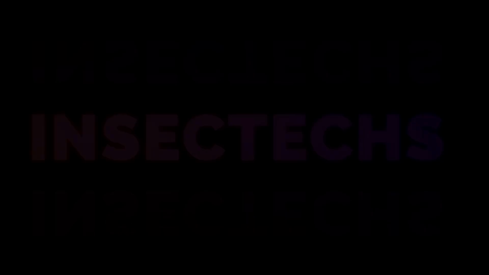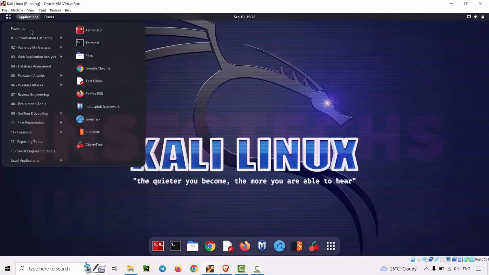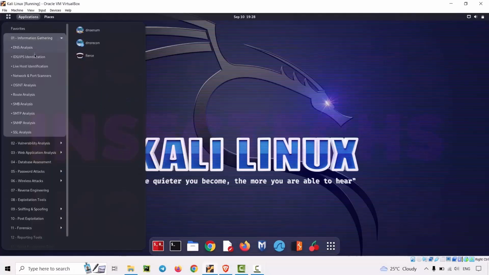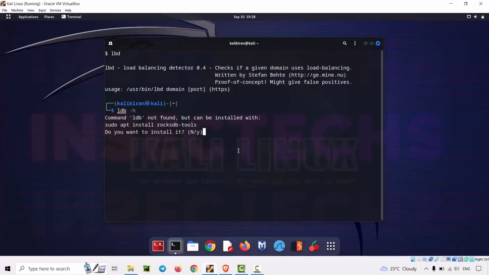So how do we detect load balancing? Let us go to the Kali machine now. Let me go to Applications, and in Information Gathering, under IPS and IDS detection, we have a tool called LBD, which is the load balancing detector. You can simply type lbd -h. It asks, do you want to install? Yes, we do want to install.